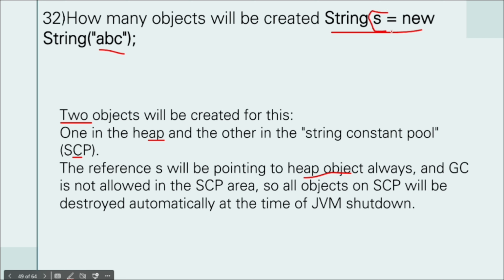This s is the reference, and this reference will be stored in our stack, right? You know that. So basically the reference will be stored in our stack and the actual object will be stored in our heap area. GC, the garbage collector, is not allowed in the string constant pool area, so all objects in the string constant pool will be destroyed automatically at the time of JVM shutdown.